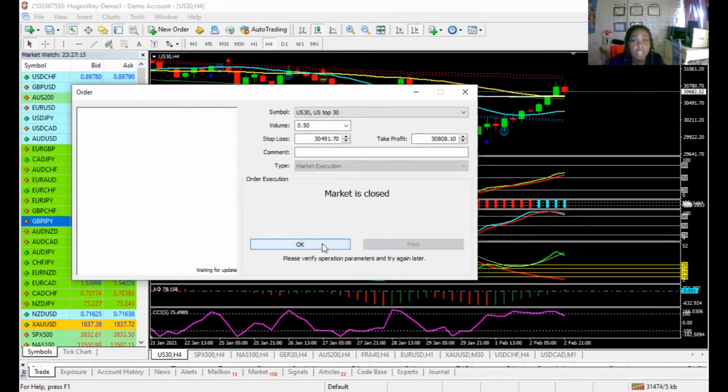Well, the market is closed now, and that's what it looks like, and the sound it's going to make when the market is closed. It's almost 5 o'clock, so yes, the market is going to close at 5 o'clock Eastern time daily. You see, it's not even 5 o'clock yet, but it's not letting you put in an order now. When the market is closed, it's not going to let you put it in.